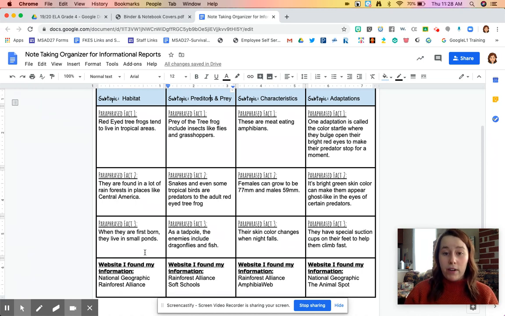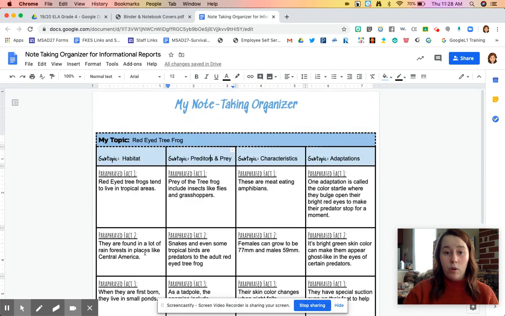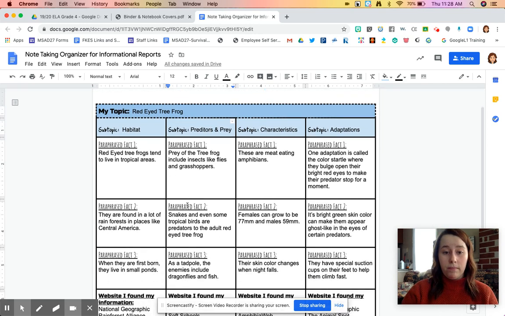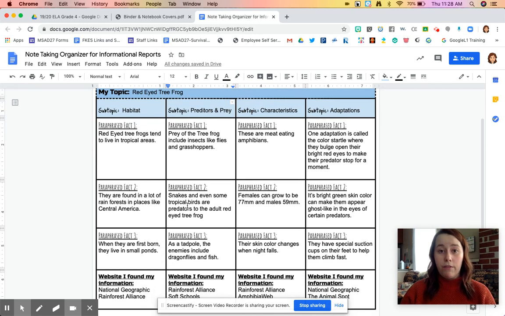So I hope you have fun researching. Don't forget to open up your note-taking organizer and use that as a guide to fill in your facts for each subtopic. Have lots of fun.